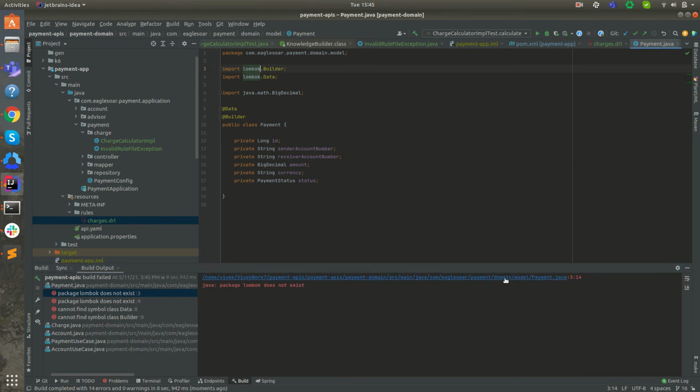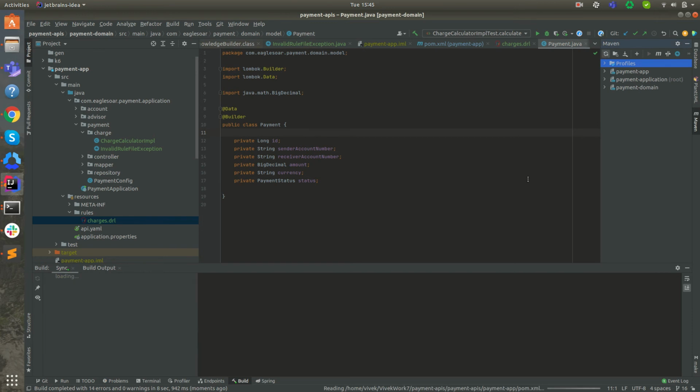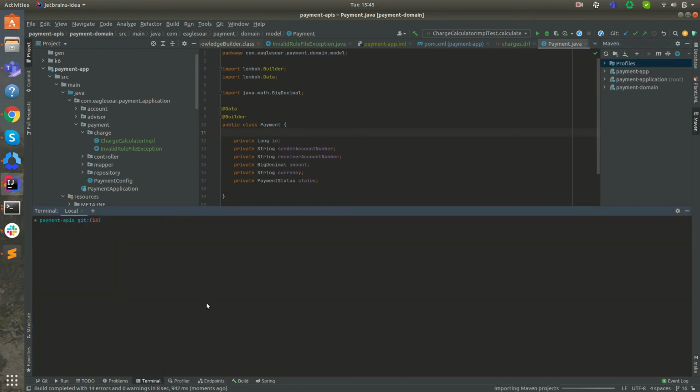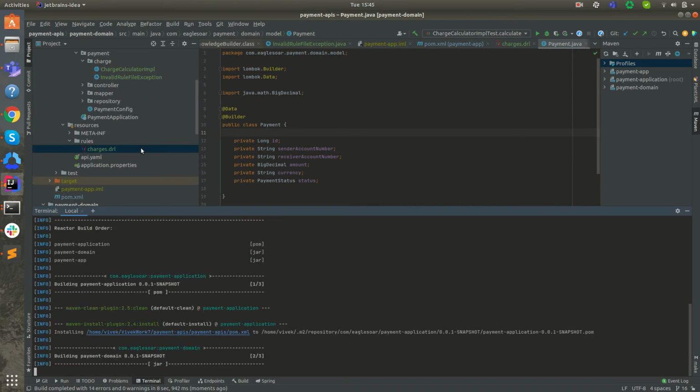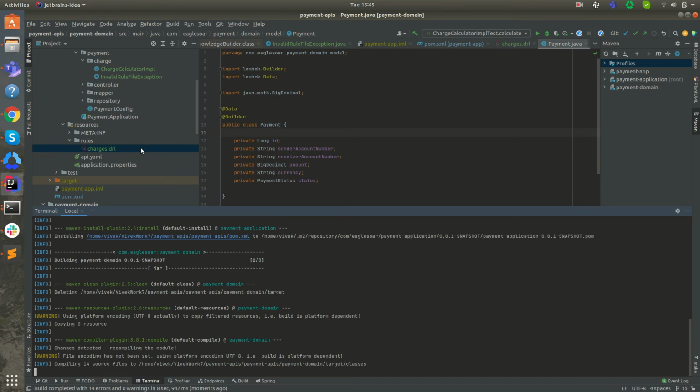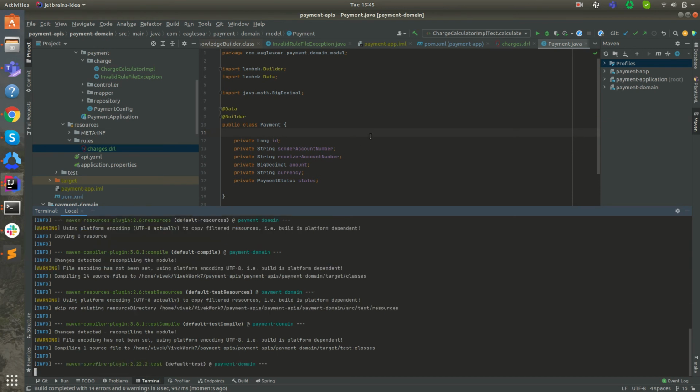Okay, the payment Lombok package, the Lombok does not exist. Why? Maybe refresh this, and let me do one more clean install. I don't know, it should be part of my pom.xml, so it should work. Let me just clean one time, and then I'll run it again.